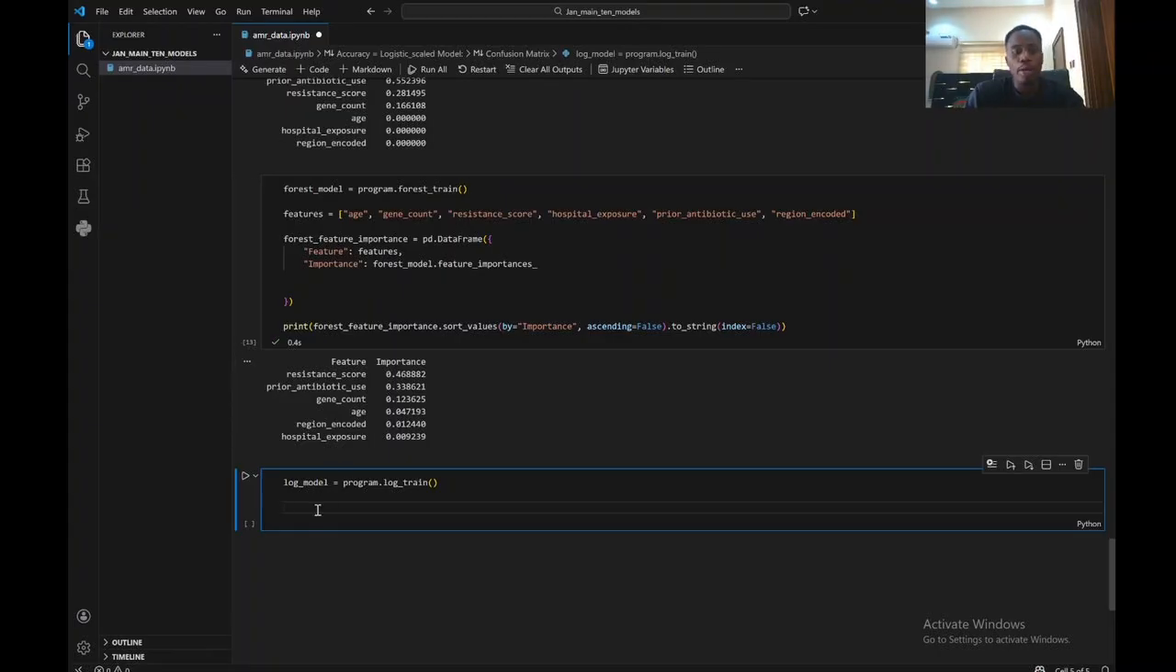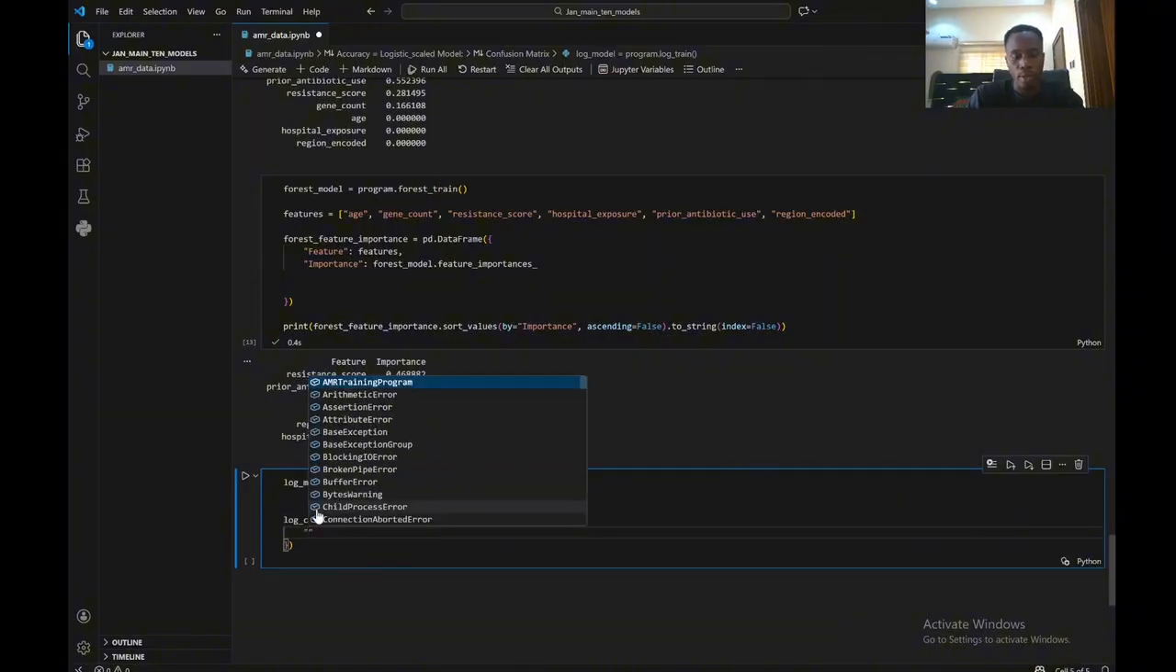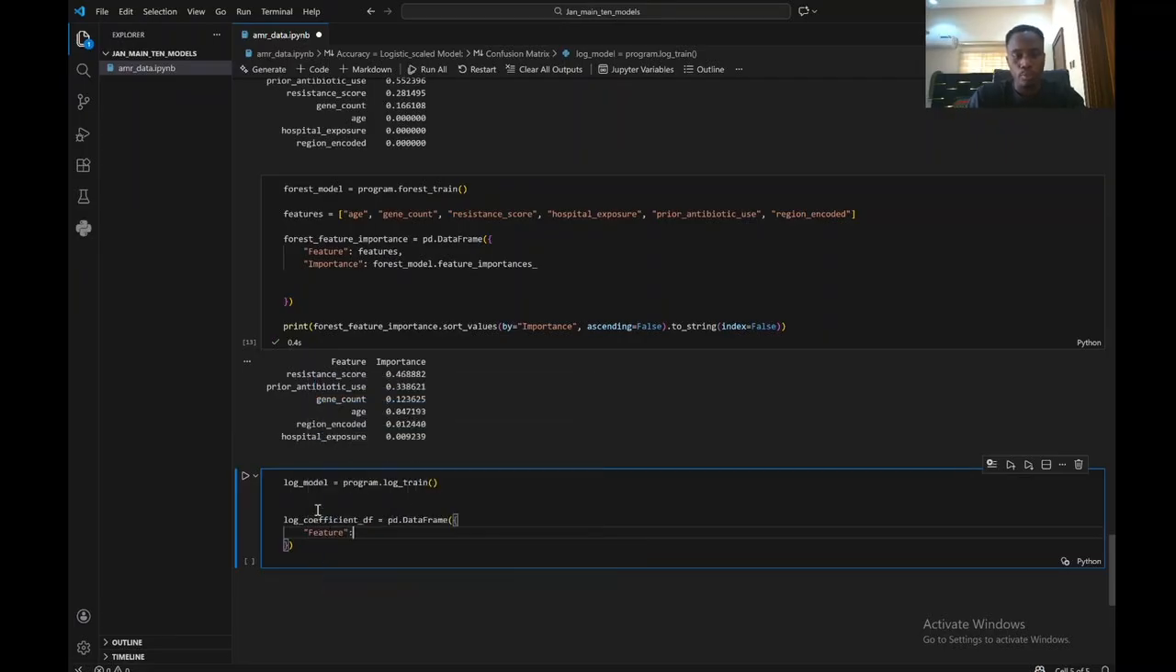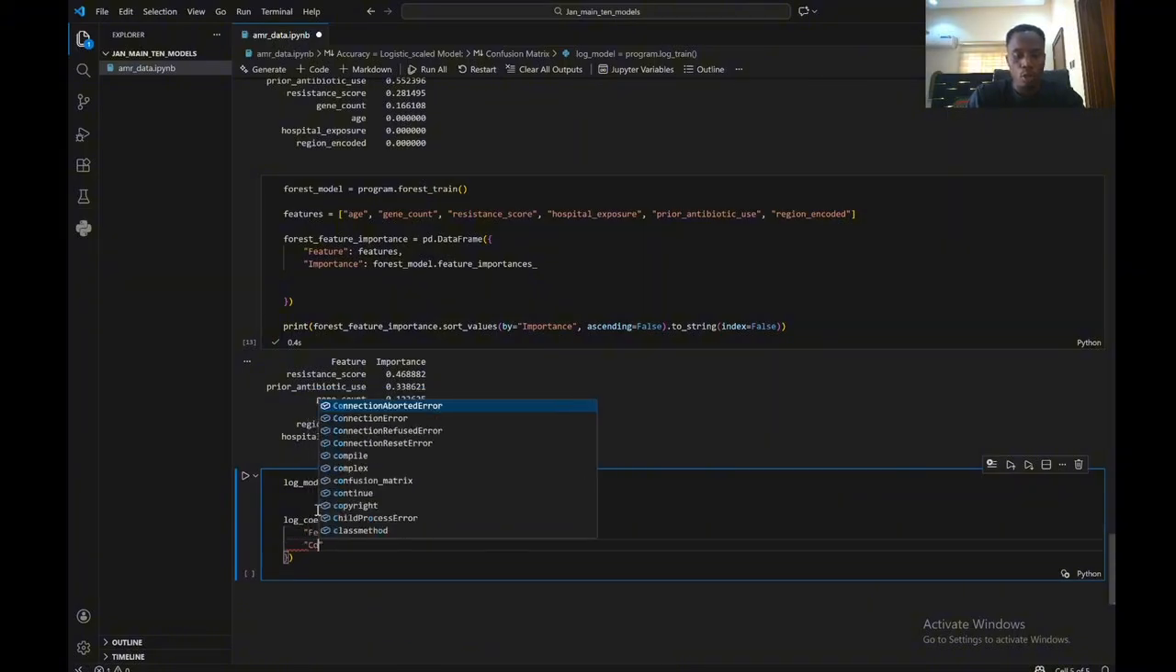Okay. So now we're going to create our coefficients data frame. I can call it, if I can spell well, the log coefficient df, the data frame. So create the data frame for that. Pass the constructor and inside of it a dictionary, and then we're going to have here one of our feature, which is going to be our features, and we'll have our coefficients.